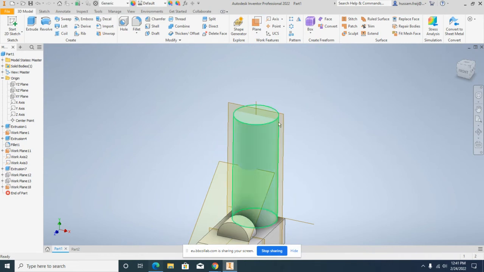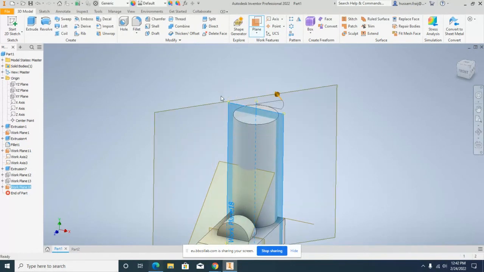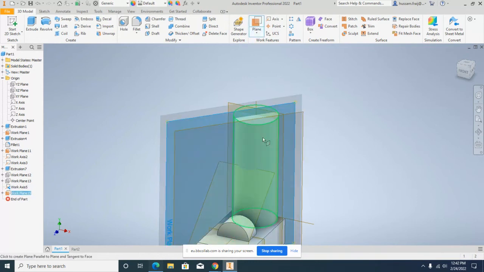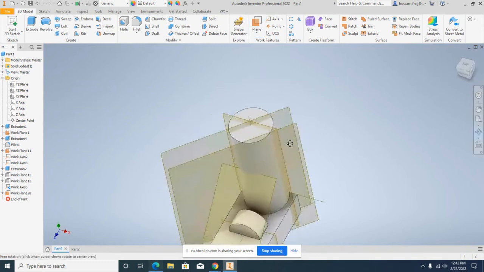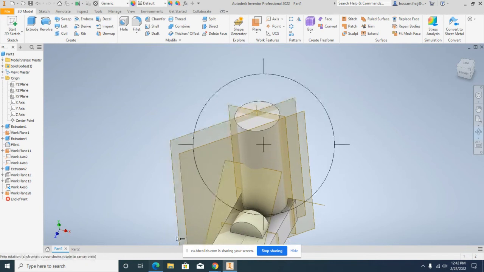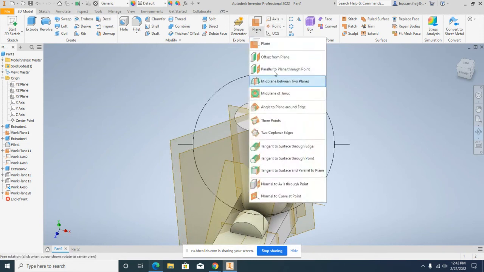Now I want to make it at a 45 degree angle. I click on this one, click on axis, click on work plane, type 45 degrees. But this one is still inside the cylinder. I want it to be outside. I click here and I click here. Okay. Work plane.